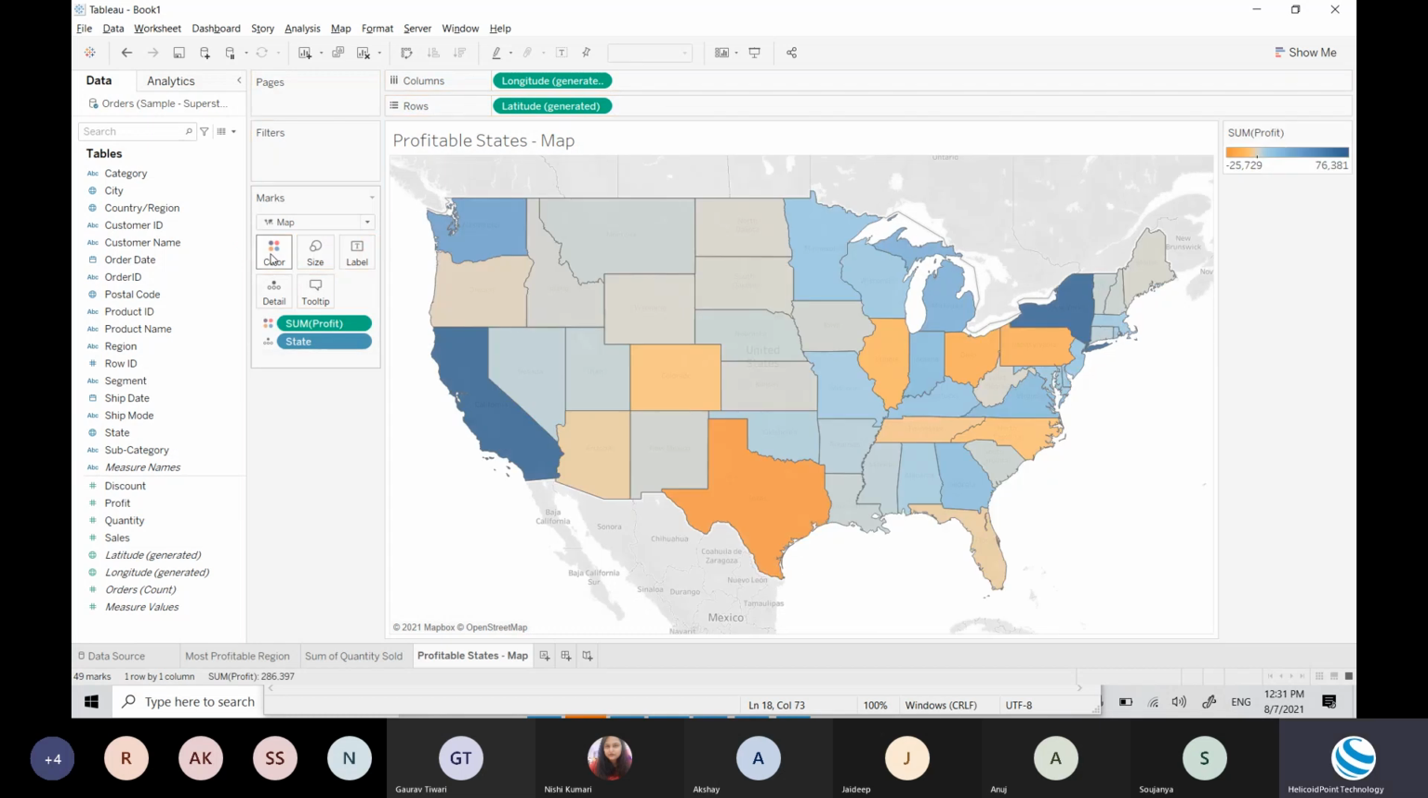If you bring profit on color, what happens? If you look at this color legend, it shows the darker blue color indicates high profit, and dark orange color indicates loss. So you will notice that there are few states appearing in dark blue, few are in the light blue color, few are in a dark orange color. So this indicates what each color represents.